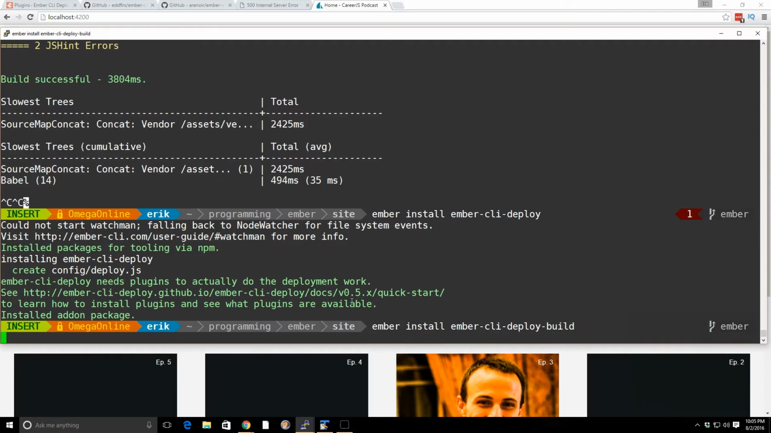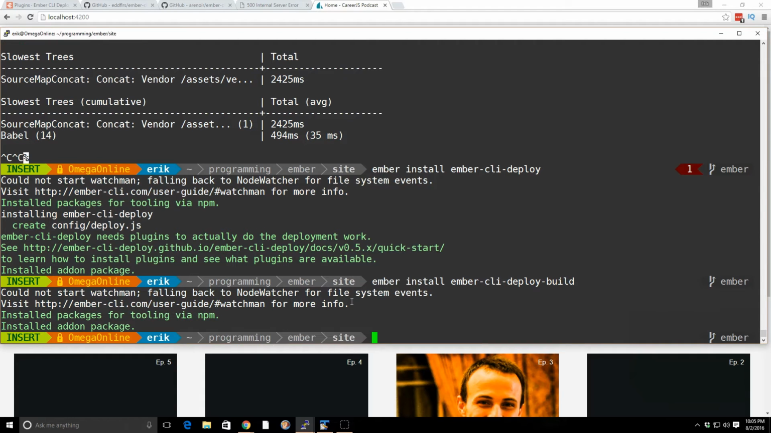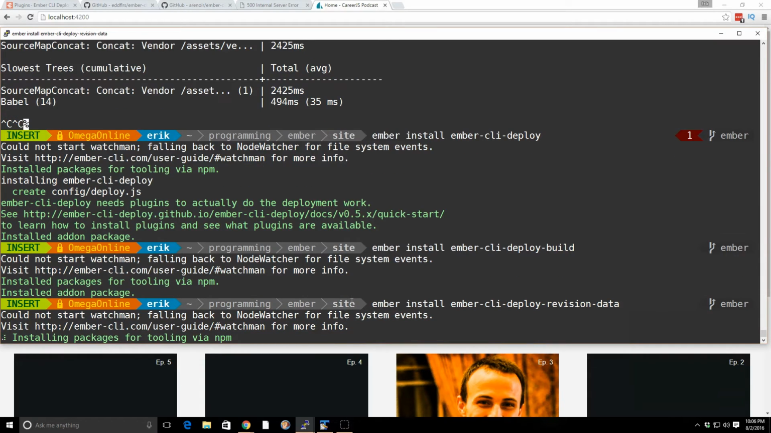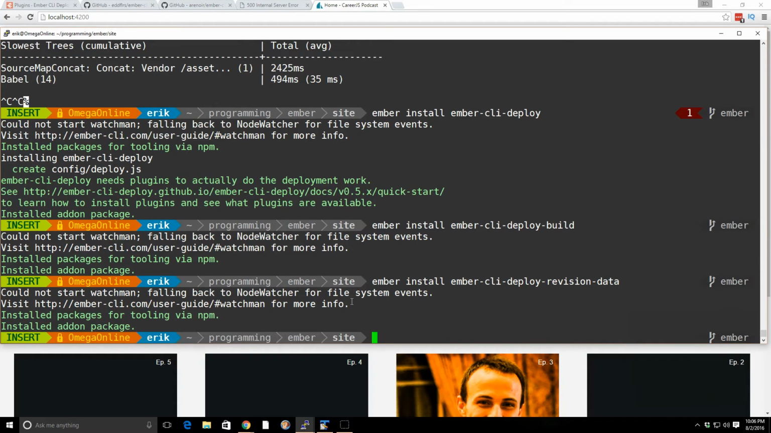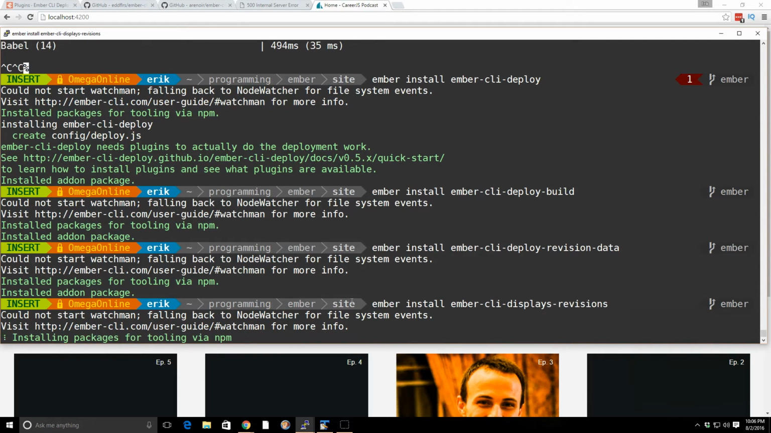So now let's go ahead and install the next plugin. Let's do deploy build. This builds our app and outputs the files to a directory. It's pretty essential that we need it. And we'll ember install ember-cli-deploy-revision-data. What this does is it creates a hash for the revision. It's used internally for the plugins. This is what we can use so we can actually do revisions. And then we also want to be able to display it, so we'll do CLI display revisions. So now we can display the revisions.